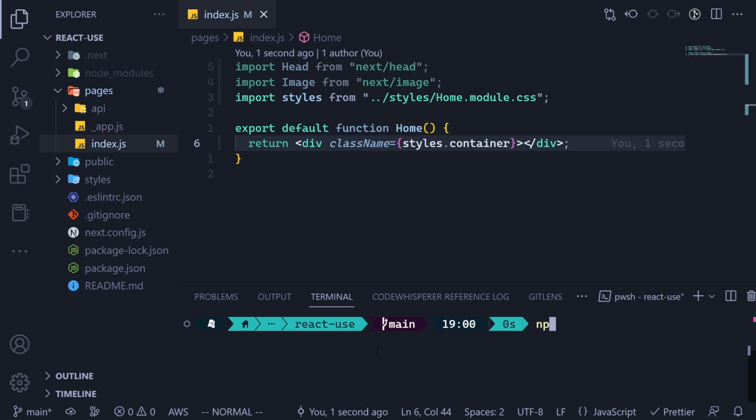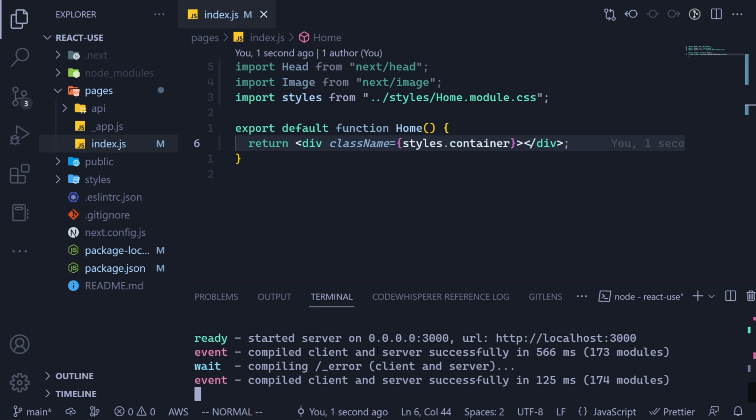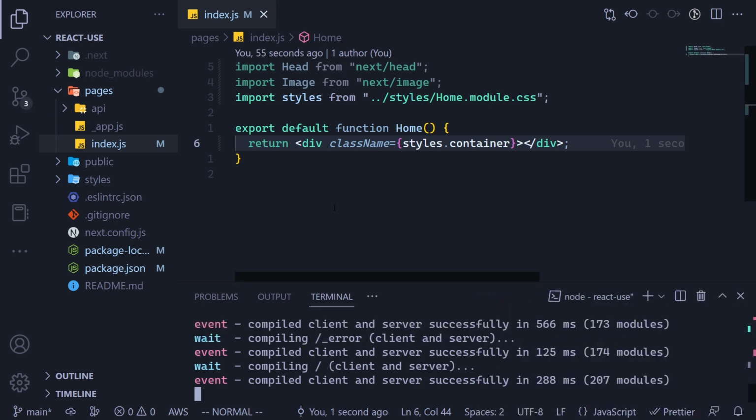To begin using the React Use library, let's clear all of that and install it by using the command npm i react-use. Once that's done, we are ready to go and our homepage is now empty. Now, let's jump in and look at a few examples.